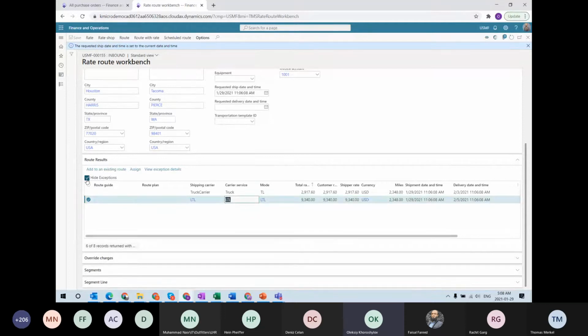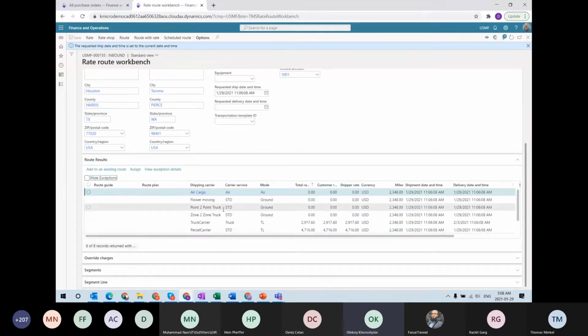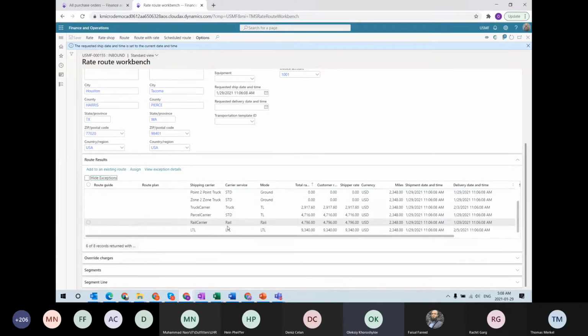Why is that? Well, because we have this checkbox, hide exceptions, checked. What that means is it's going to hide any shipping carrier that for some reason has a quote unquote exception. That means they are not eligible to service that destination. So let's uncheck that checkbox, and that right away shows us a bunch of different carriers here. We see air, flour, point, zero, parcel, and rail carriers, but they were not all visible.